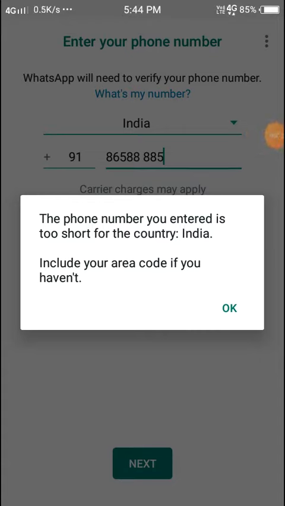So many people face this type of problem, where you can see this type of error when we create an account on WhatsApp. Okay. So why is this error showing, or why are we seeing this error? There is some reason.